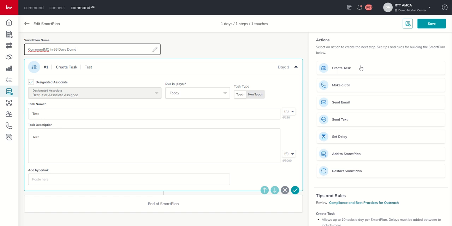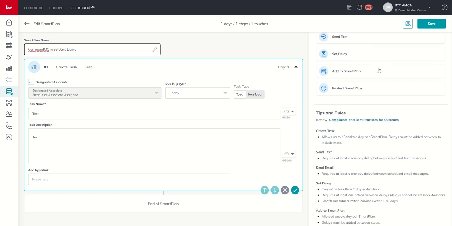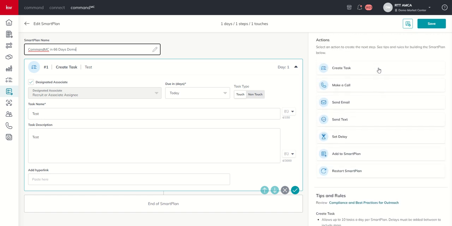Right-hand side, you can see we have two sections. We've got our actions section and then our tips and rules section. Let's start with the actions section. You can see that there are 7 different options we can add to a smart plan. The first one is create task. You can see we've already added that to this smart plan.